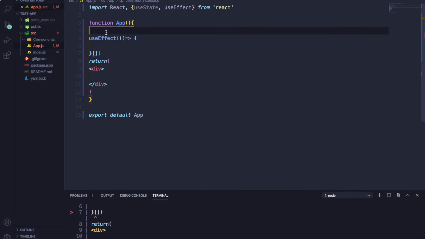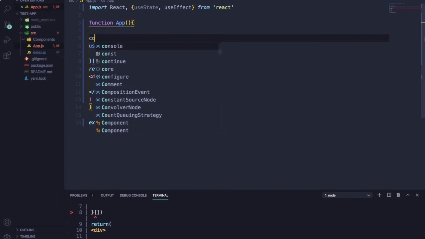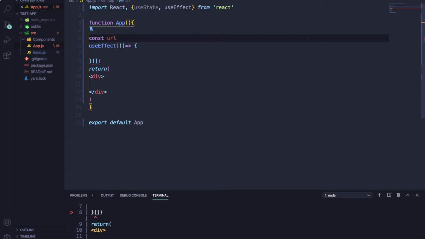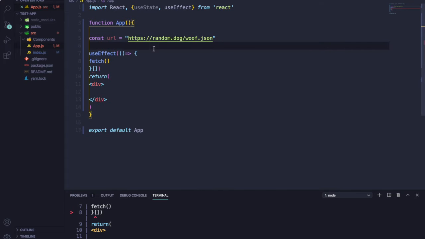Before we do that, we're going to create a variable that's going to store our URL. We're going to call it url, and set it equal to the API. And what this API does is it gives you a random dog image. So in our useEffect, we're going to fetch. By the way, this is fetch API stuff. If you don't know the fetch API, I would recommend searching on YouTube. There's tons of tutorials. Learn a little bit about it and come back.